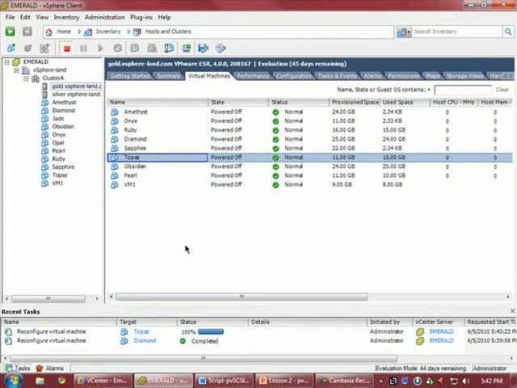Now remember that if you do not have VMware Tools installed on an existing VM already, that VM probably won't boot because the driver is missing. So always make sure that you have VMware Tools installed first before you do this.